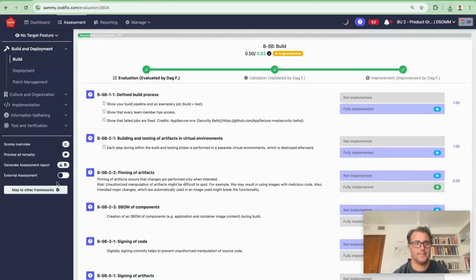Another thing we can do is we can map this to other frameworks. By the map to other frameworks button there, we can select 2 different frameworks. In the case of OWASP DSOMM, this would always be through OpenCRE.